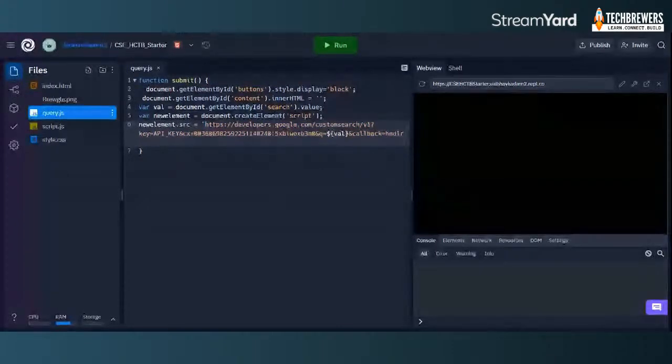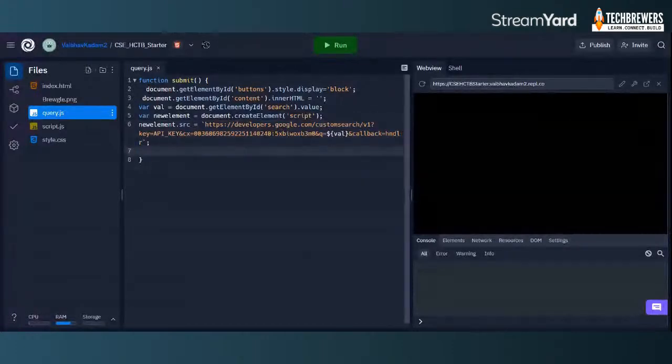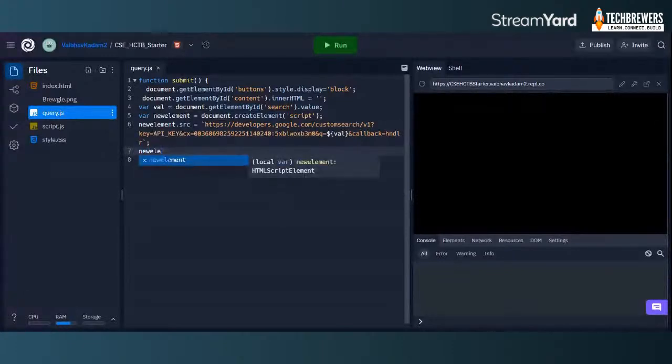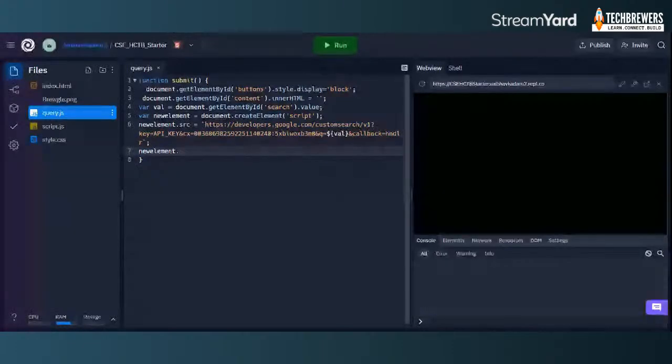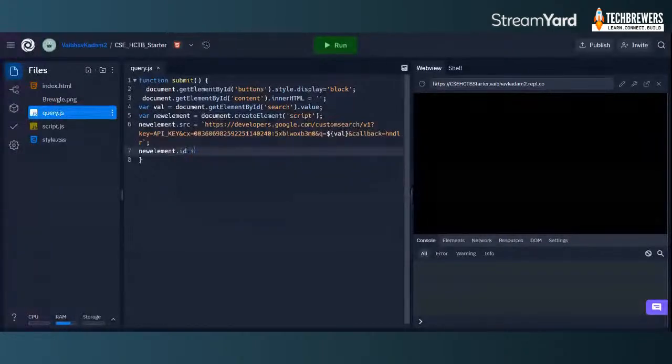So it's done. We'll give it a semicolon. So I hope everything is fine. Then after the new element, we have given the new element. So we will again give the ID for the same in the main script.